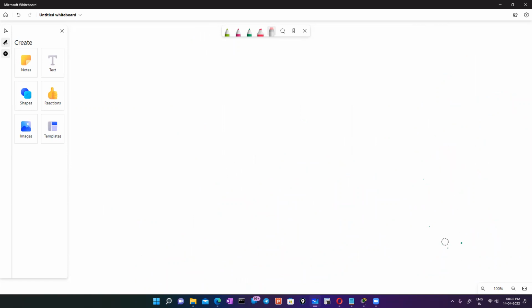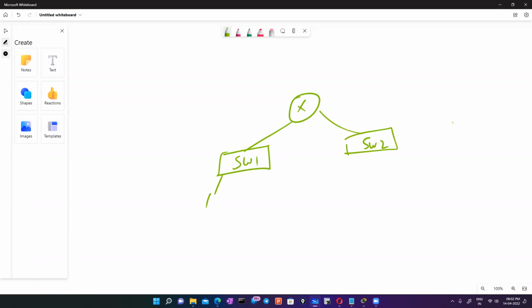Let me clean this. Okay. So now the same topology. This is one router. I got a switch 1 here. I got a switch 2 here. And I got PCs connected.